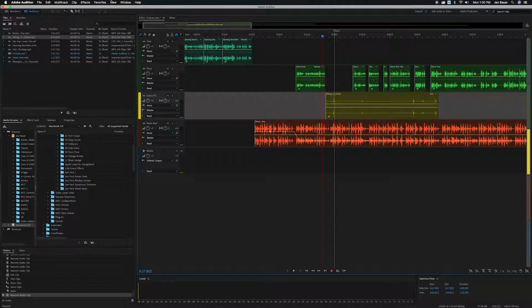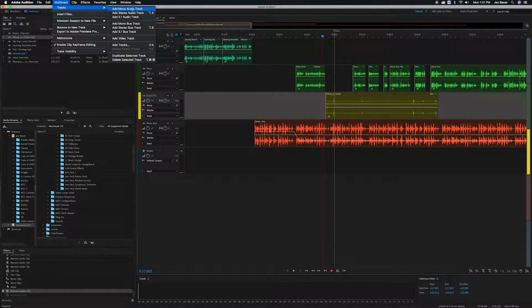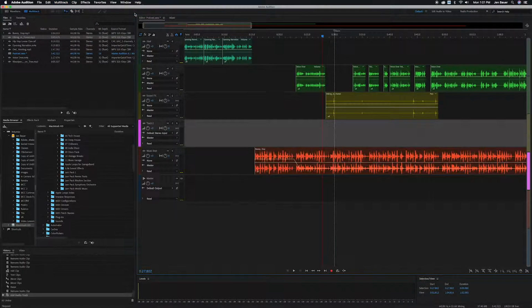So if you go up into multi-track up here and you choose tracks, I can actually add a stereo track right below here. And it's called track 2 right now, but I can just do SFX 2. So I've got some more sound effects, and this is where I can maybe throw some owls hooting in there.